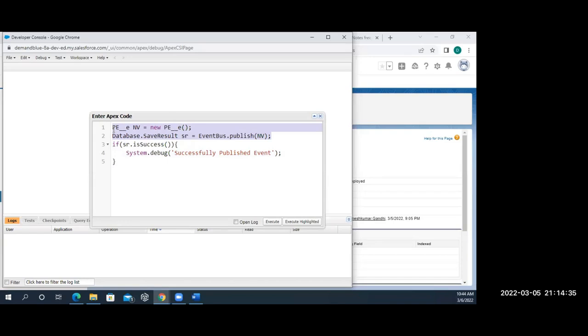Create a variable for the platform event. Use that variable to push it to the database. This will publish events. Publishing events means it will trigger a particular thing, that is our PE. Our PE is called in flows. Using flows, we create a contact. We have a very simple PE that is ready to publish.